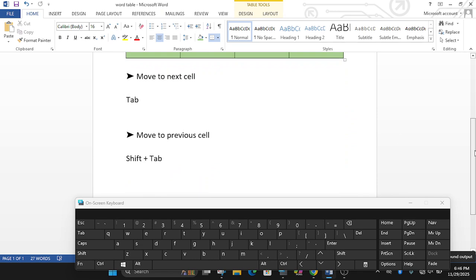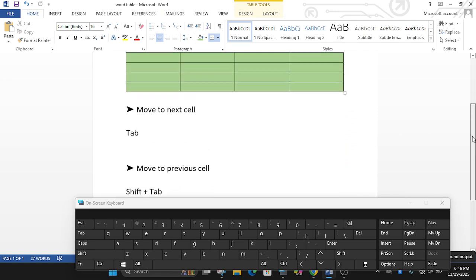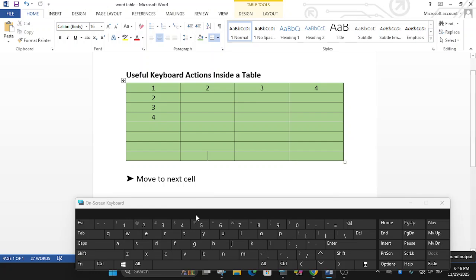What about moving to the previous cell? Shift plus tab. For instance, shift with tab returns one step back. For instance, I am here, and to return back to one, shift plus tab moves back to one.